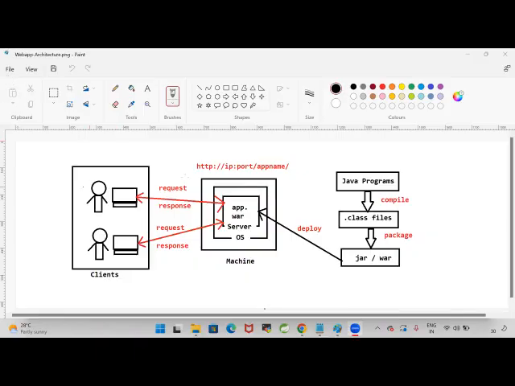Now, can you tell me what is the folder structure of Tomcat? What folders will be available in the Tomcat server? Bin directory, lib directory, conf directory, webapps directory, temp directory will be available. What is the purpose of the bin directory? It contains the files to start and stop the server: startup.bat, shutdown.bat. If I use Tomcat in Linux, sh files will be available, shell script files.